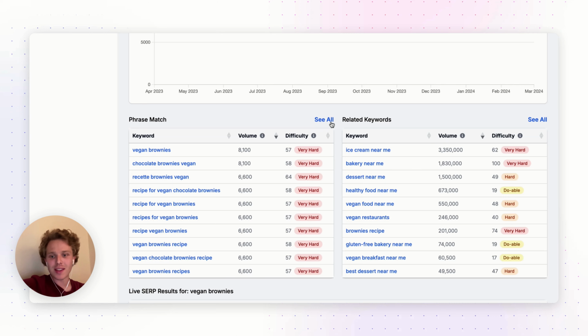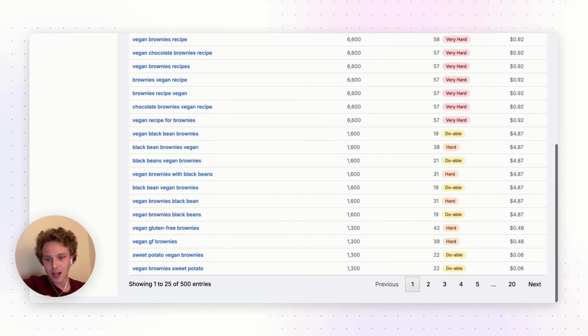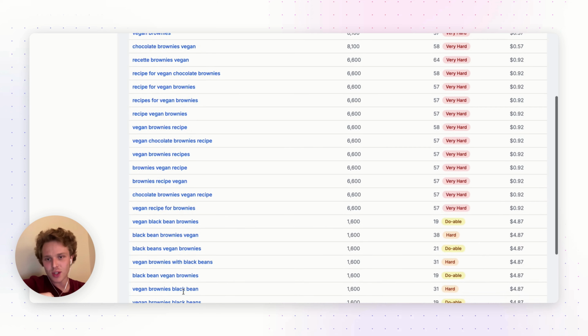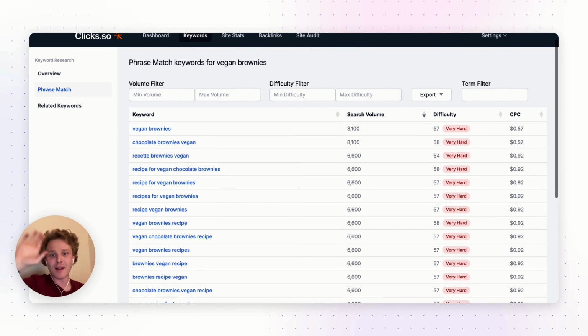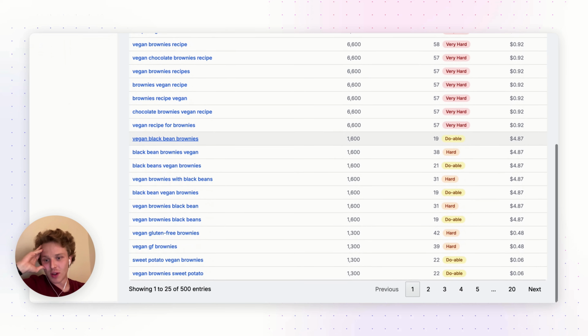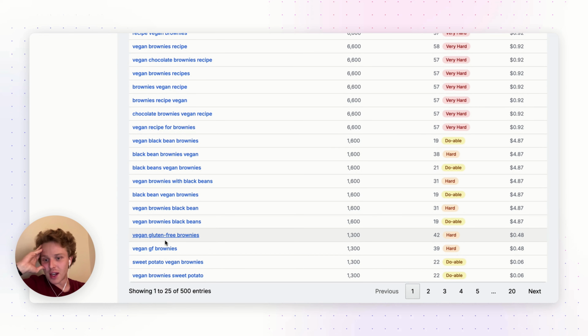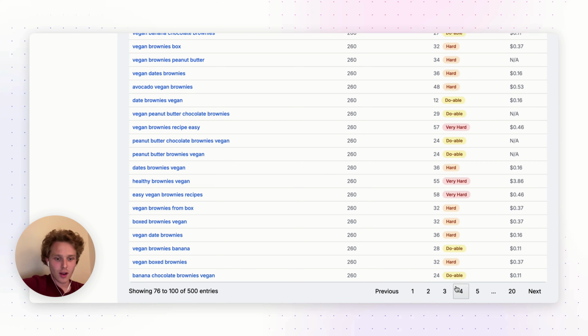And when we look up these reports, we're going to see a variety of different keywords. So down here, we have up to 500 entries, a lot of different keywords here. And these are phrase match keywords. What does that mean? We're going to have the same phrase, so vegan brownies, for all of these keywords. It might not be in the same order. We might have vegan and then another word and then brownies, but the phrase vegan brownies is always going to be in these keywords. So black bean vegan brownies, vegan gluten-free brownies, vegan GF brownies. We see a lot of different brownies.